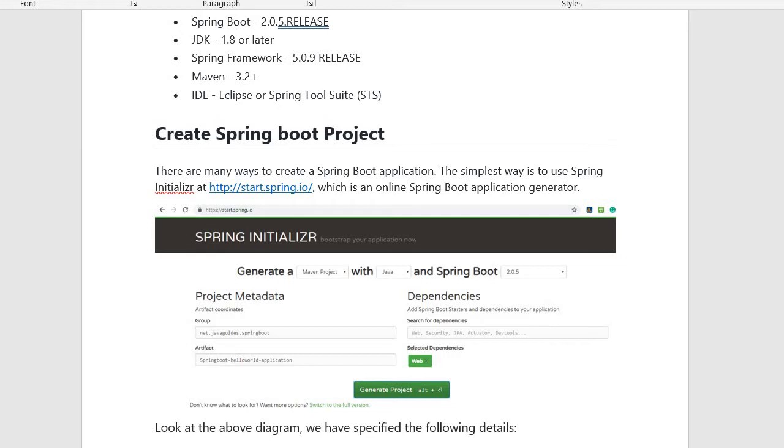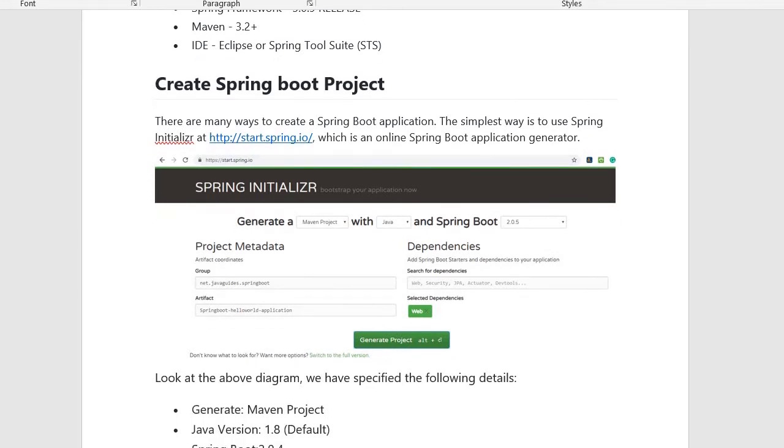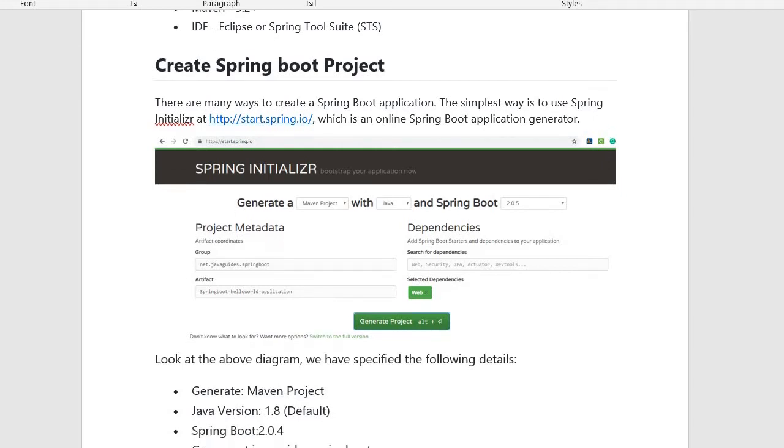We will create a Spring Boot project using Spring Initializr. I will skip this portion as you have already learned it in the previous lecture. Those who have skipped and come to this video lecture, please go back and watch how to create a Spring Boot project using Spring Initializr.